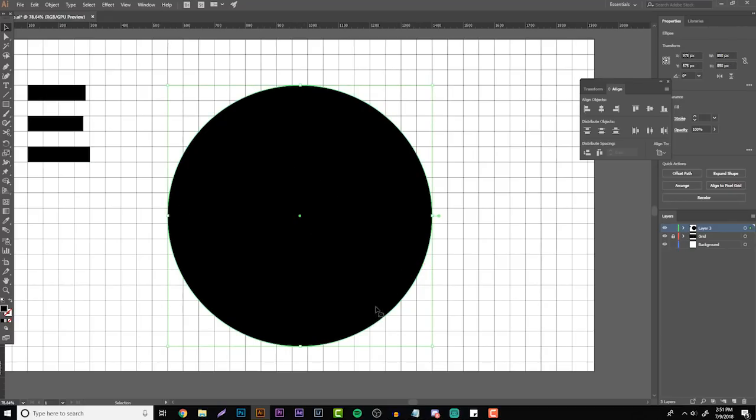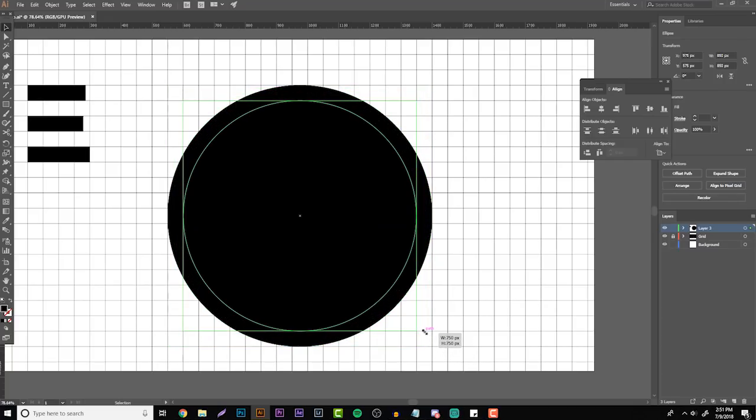To do that, all you have to do is take the shape that you made, hit Control C, Control F to duplicate in the same spot. Now hold Shift and Alt on your keyboard and then drag it so it snaps to the next box up.